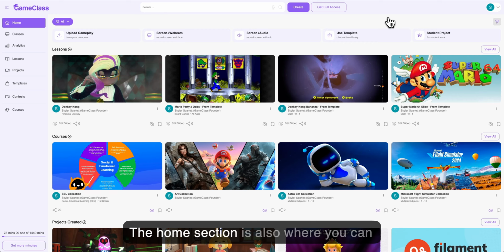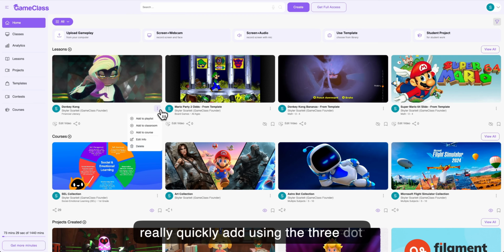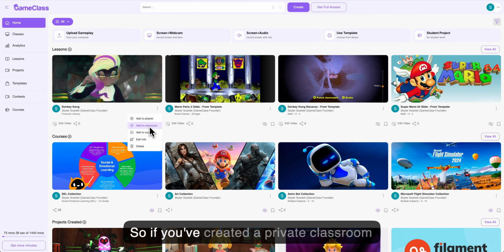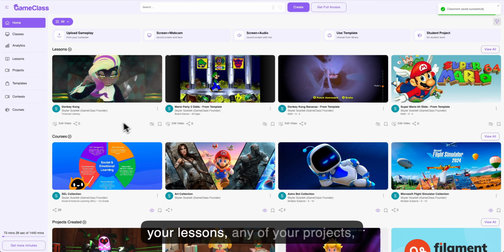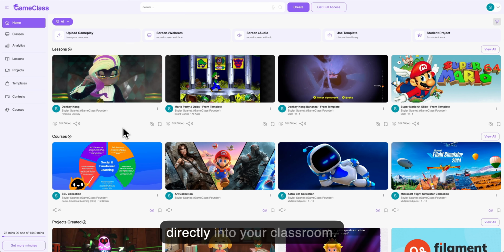The home section is also where you can really quickly add, using the three-dot menu, any of your content to one of your classrooms. So if you've created a private classroom on GameClass, all you have to do is click this button, and you can add any of your lessons, any of your projects, anything that you've saved as a favorite directly into your classroom.